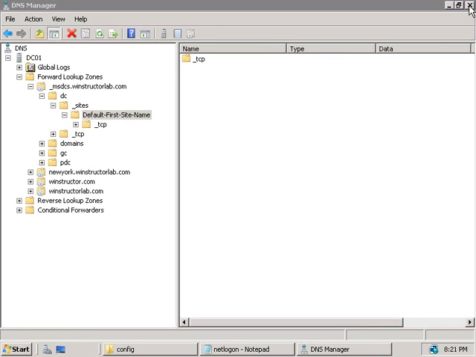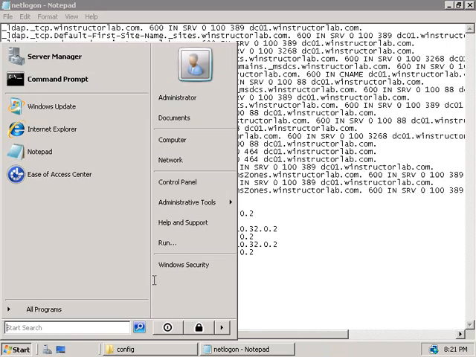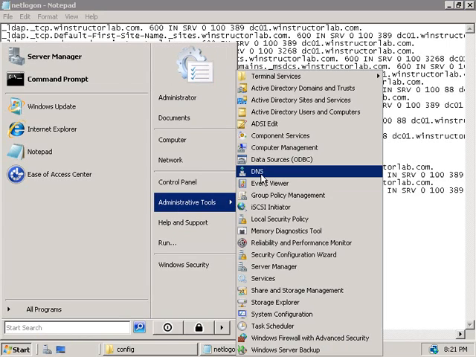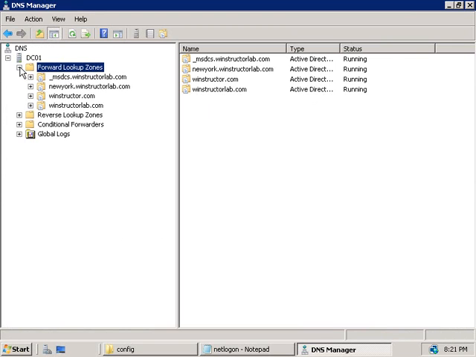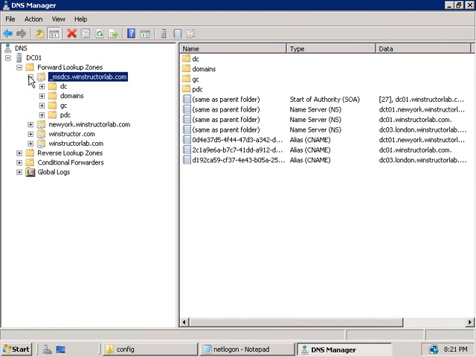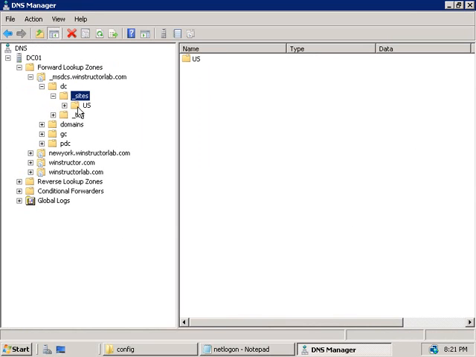And we're also going to close our DNS console, as we'll need to reopen it so it can recognize our site's name change. So let's go and click on Start, Administrative Tools. We'll launch the console again, and we'll expand our forward lookup zones, then our MS-DCS folder, DC, sites, and this time we have a site called US.